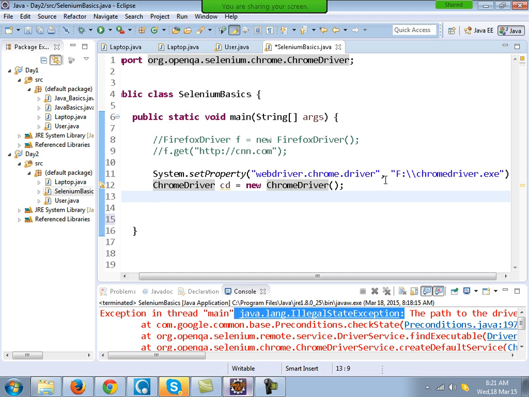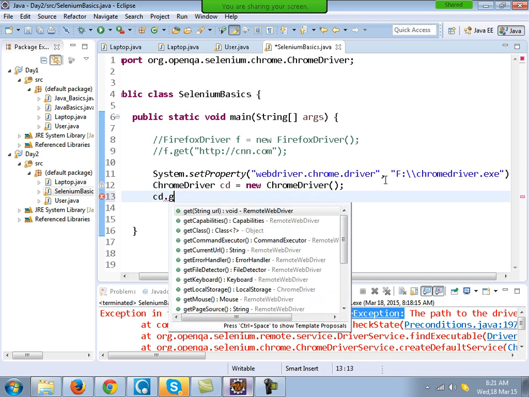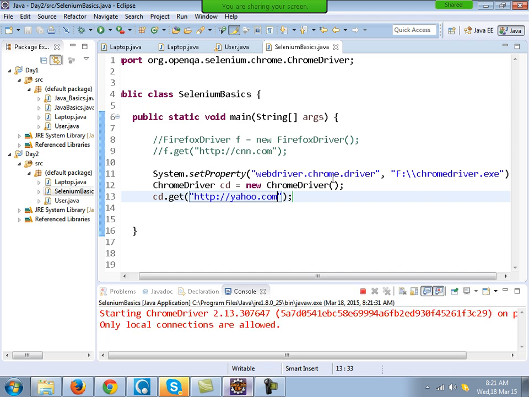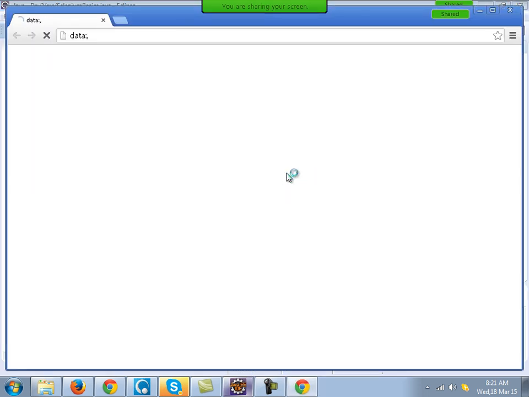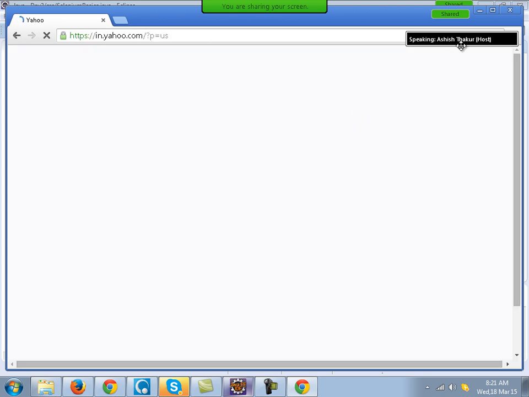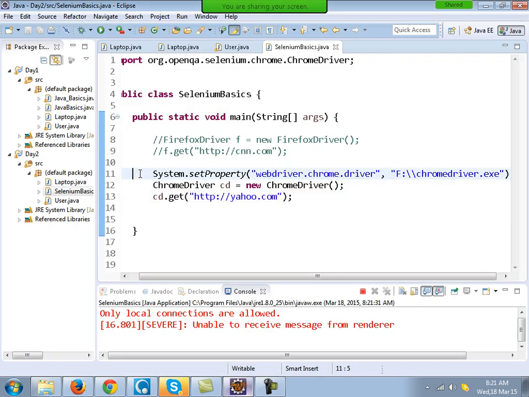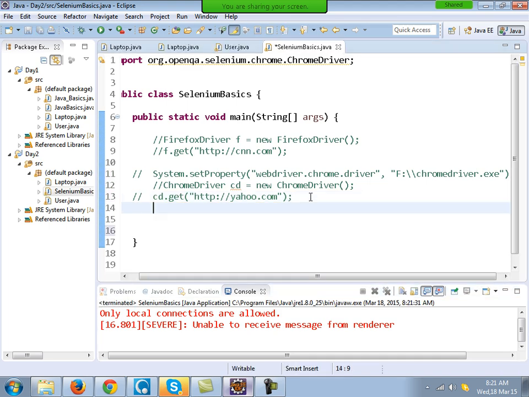Now with this chrome driver, you can write, go to the URL, get http say yahoo.com. So a Chrome browser will open up and it will take you to Yahoo. So setting the system property in Chrome is very important. You see that Chrome has opened and it is navigating to Yahoo. Now talking about the third driver, which is Internet Explorer driver.